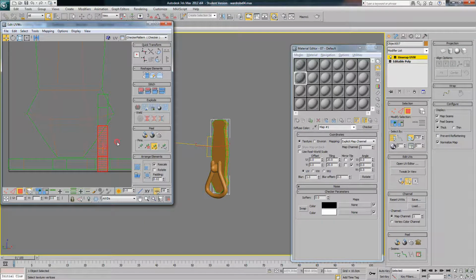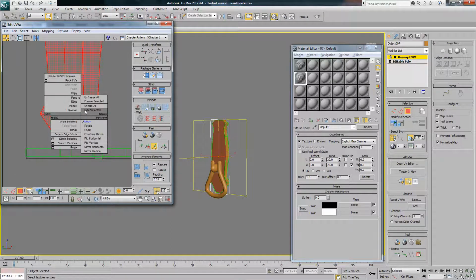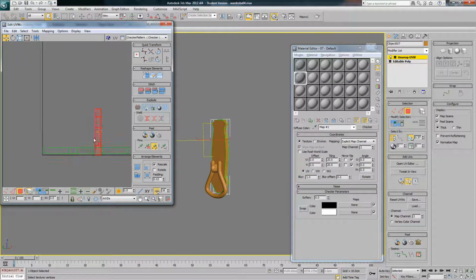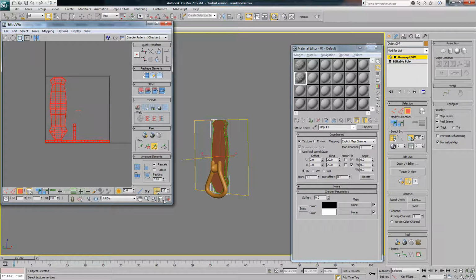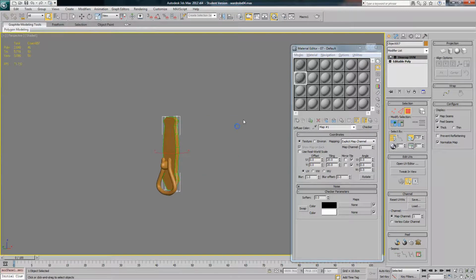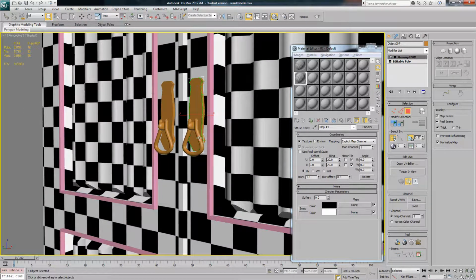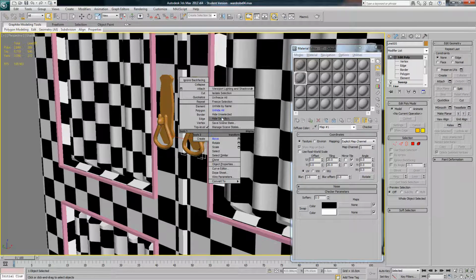Turn on element just to select this bit. If it's not an element, one thing you can do is actually right click, hide selected, and that will enable you to select areas and then unhide all. So I'm going to shrink that right down as well. Well, we'll just leave it for now. Close this. And then we'll work on this area here.